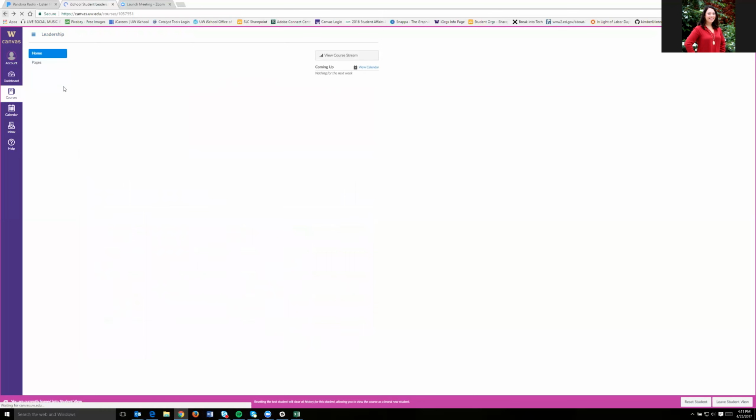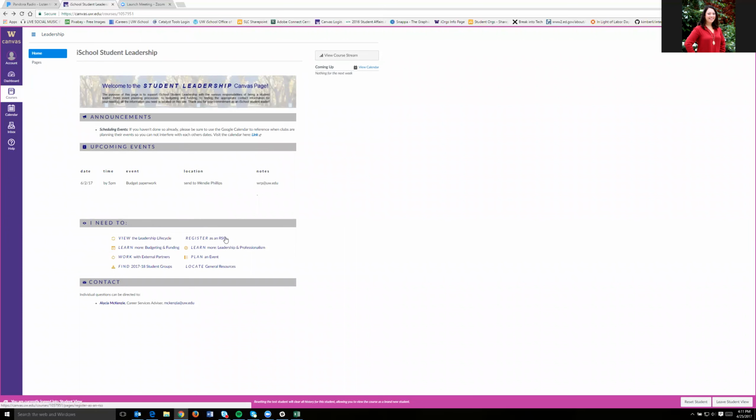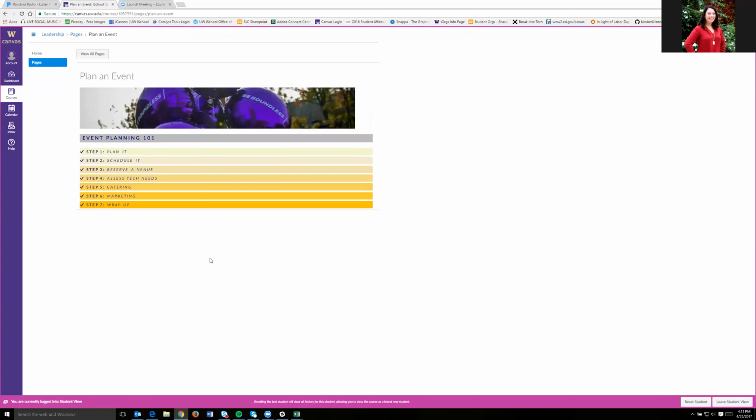Okay, moving back through here, I would say that for most people that are residential and are planning in-person events, you are going to be using the Plan Event tab the most. It breaks it down for you really nicely into plan it, schedule it, reserve a venue, assess your technology needs, catering, marketing, and wrap up. So your Plan It is basically resources to help you figure out how to even plan an event that you have in mind.